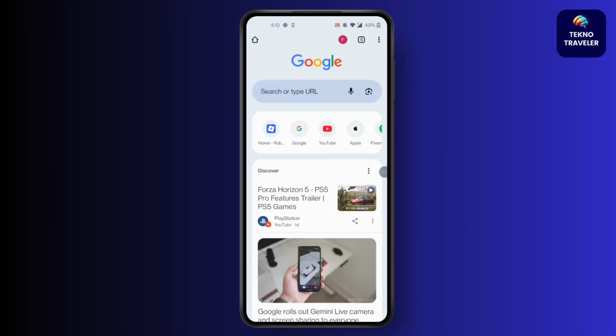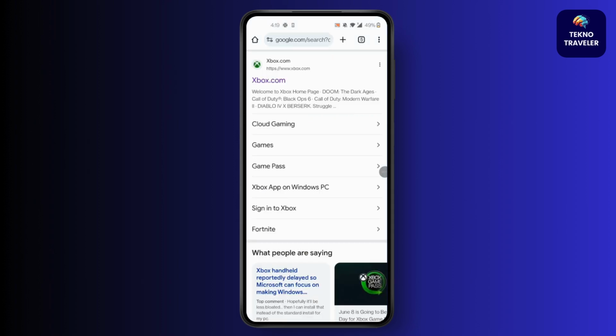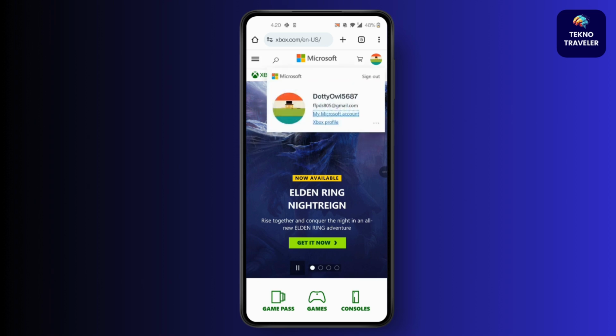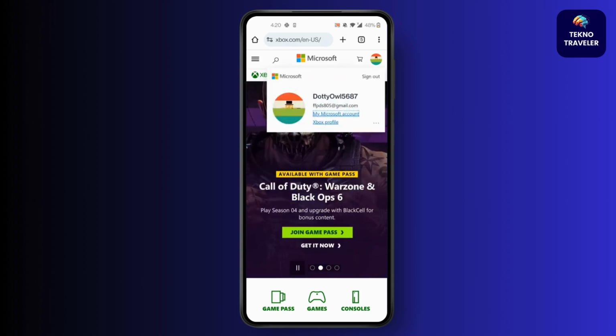First, open any browser, then search Xbox. Click on xbox.com. Log into your account with your Microsoft account. Then click on your profile at the top right corner of your screen. Then click on My Microsoft account in here.